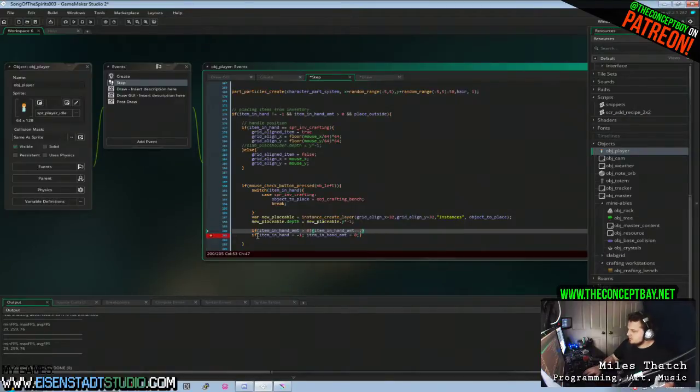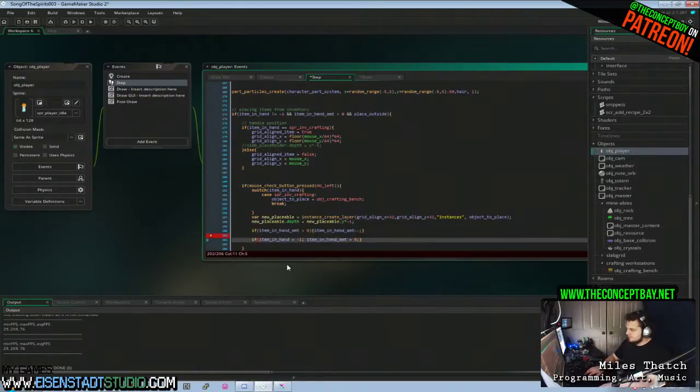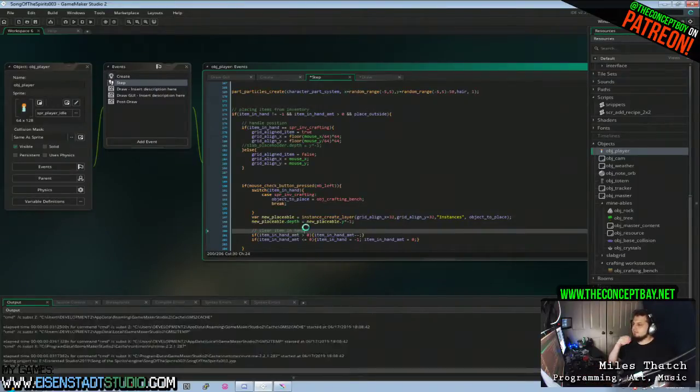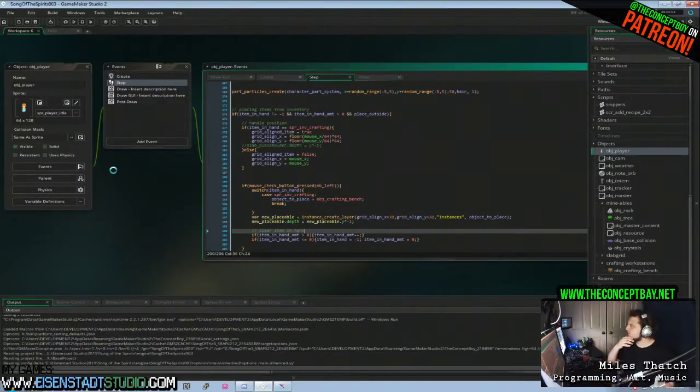So we'll do if is below or equals to 0, then we're gonna run that script. Okay. Clear item in hand. Okay. This should do it.